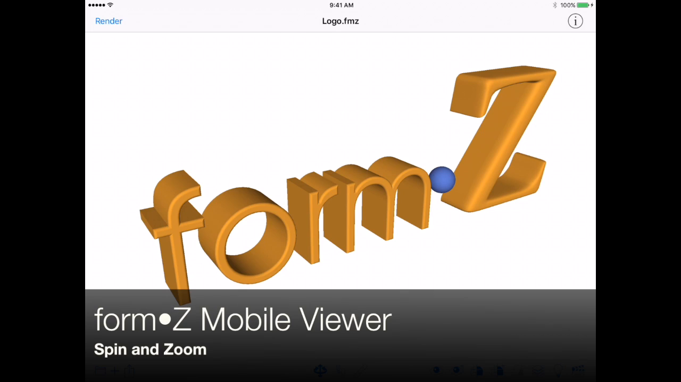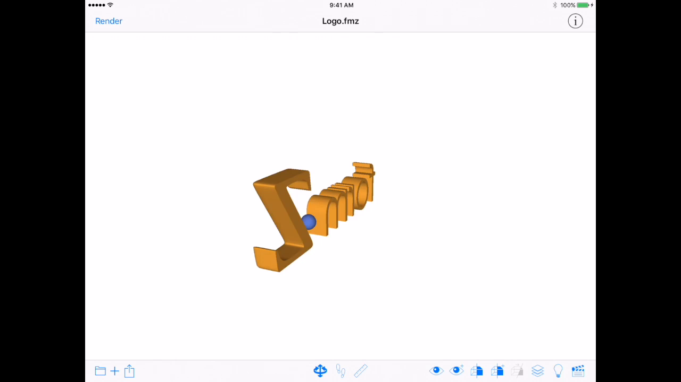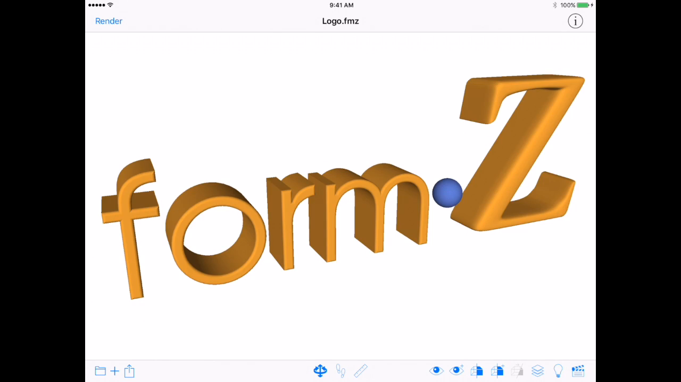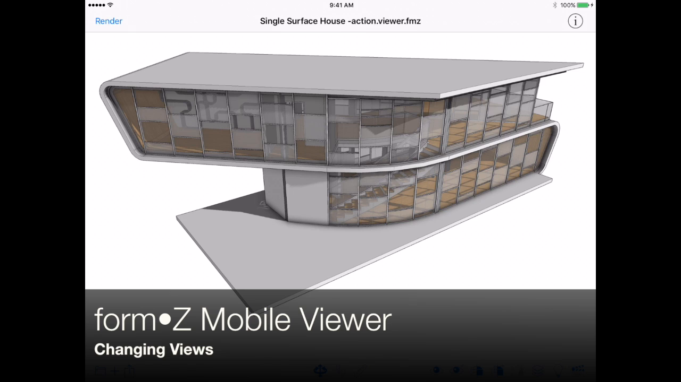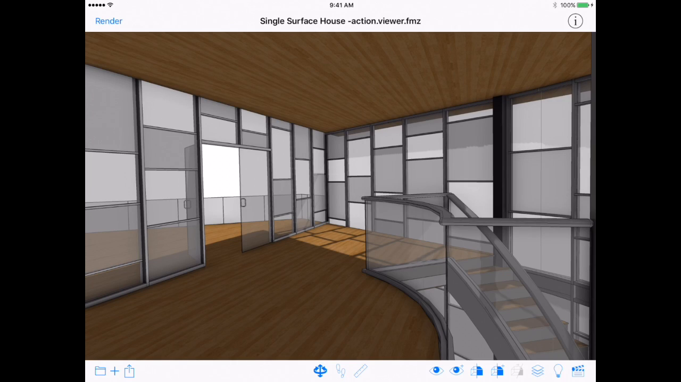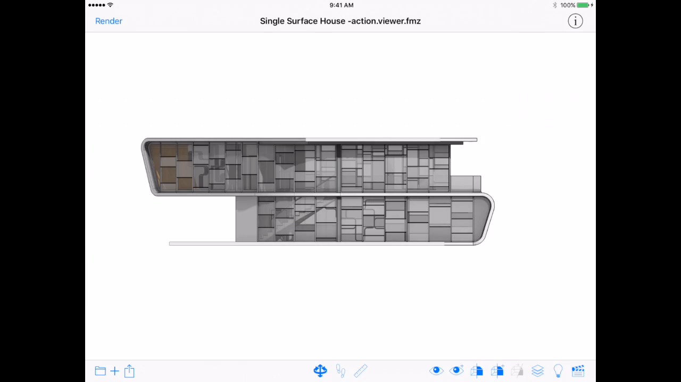In the Formsy mobile viewer, you navigate the model by using pinch to zoom, moving one finger across the screen to spin, and double tap with one finger to zoom fit. Change preset views by tapping on the eye icon on the left and choosing the desired view. Views may be added by setting a view, tapping the eye icon on the right, and selecting Done.